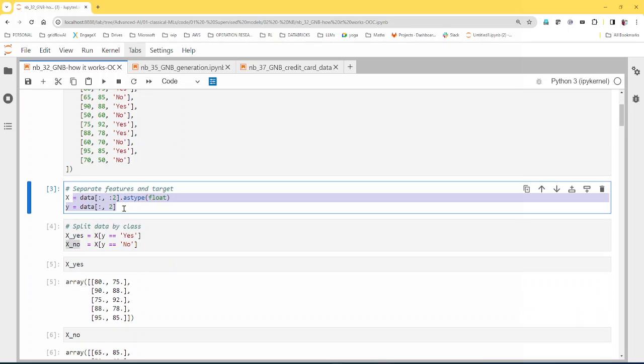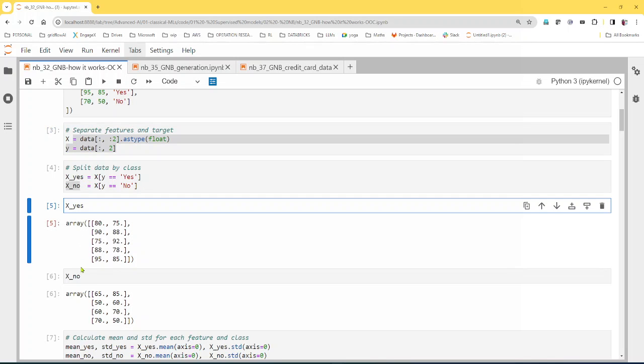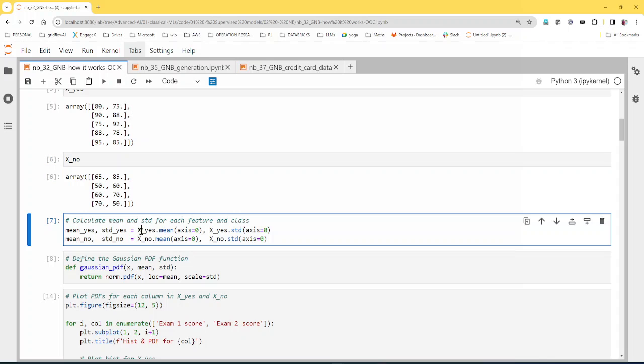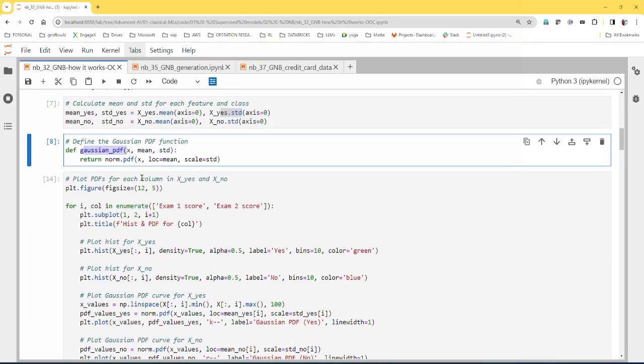Separate the data into x and y and split the data by class. Why so? Because we have to estimate the parameters like mean and standard deviation for the yes class data and the no class data. So this is where we compute the mean and standard deviation for each of the classes and store those values in variables, and this function is going to return the PDF, or the probability density function, of any point given the mean and standard deviation.